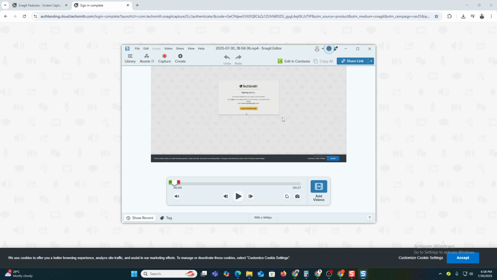Once you did, then it will come over here to the editing panel. So Snagit will automatically open the editor where you can review your video. From here you can trim unwanted parts using the trim tool. Just select the sections and cut it out. You cannot do full video editing like in Camtasia. But for quick cleanup, this built-in editor is perfect.